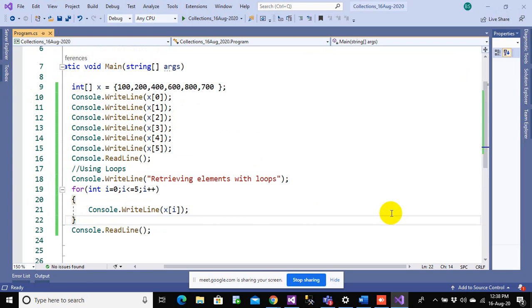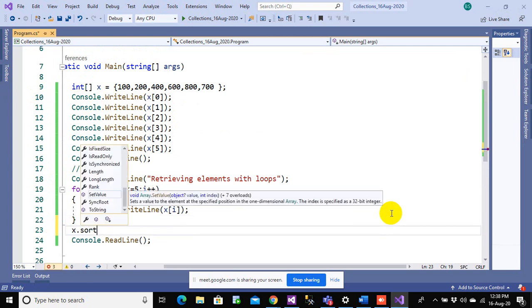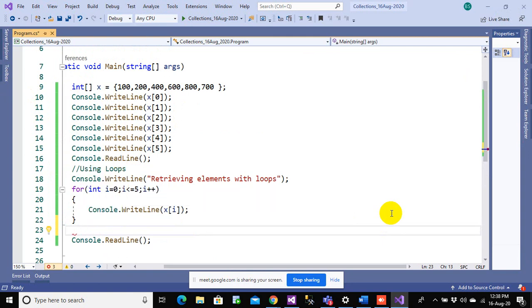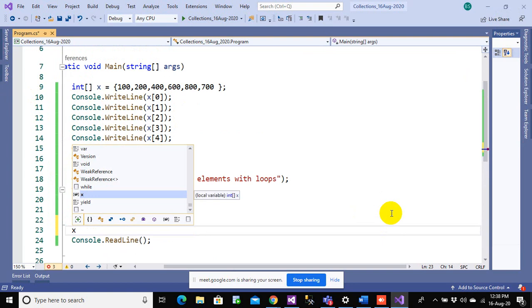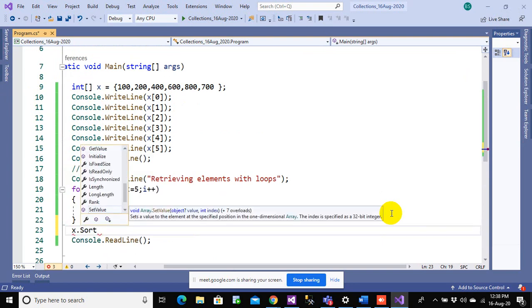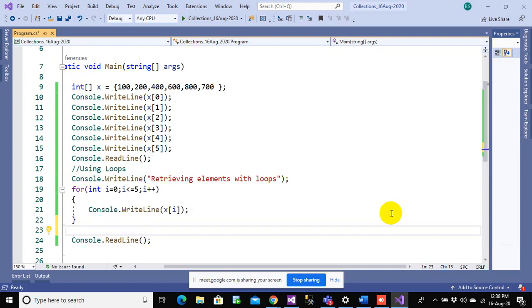I also can do something like this. Okay, I just cannot do this. Actually that's not possible, I'll tell you later on. So you are able to retrieve all those elements by using a loop.